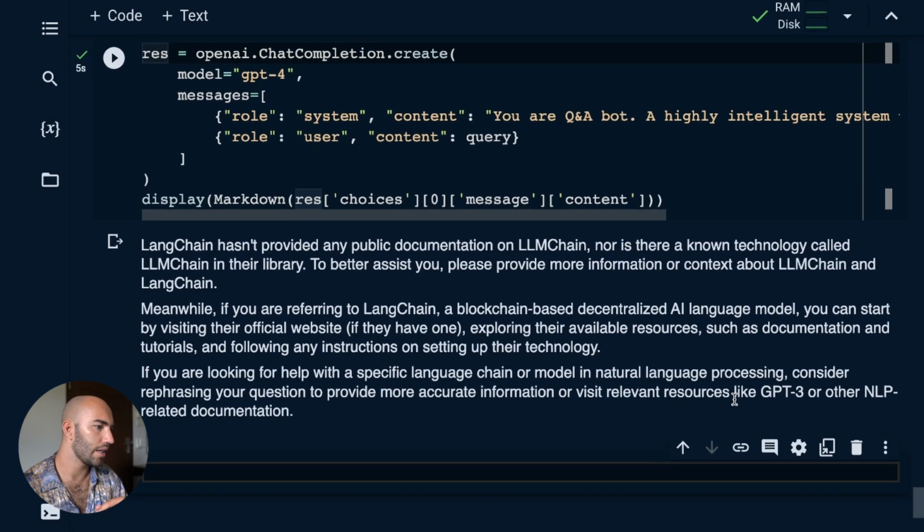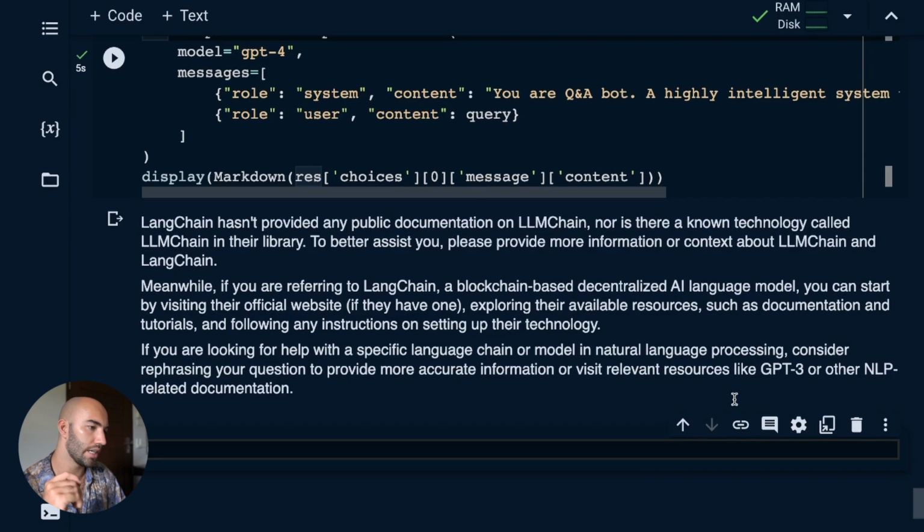Okay, cool. So LangChain hasn't provided any public documentation on LLM chain, nor is there a known technology called LLM chain in their library. To better assist you, could you provide more information or context about LLM chain, LangChain? Okay. Meanwhile, if you are providing to LangChain a blockchain-based decentralized AI language model, I keep getting this answer from GPT, and I have no idea if it's actually a real thing or just completely made up. I assume it must be because it keeps telling me this. But yeah, obviously this is wrong. This isn't what we're going for.